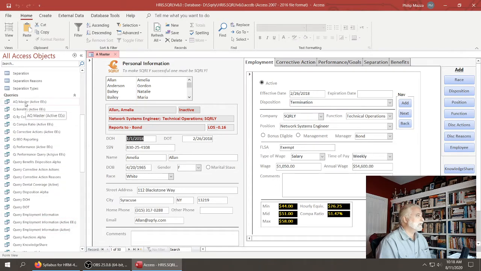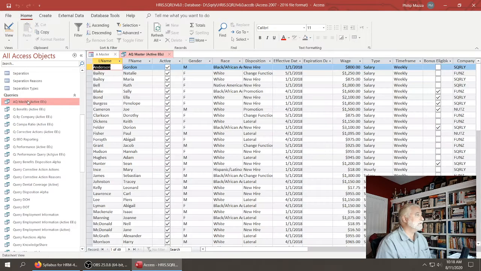And I'm going to look at right here, AQ Master Active EEs. Now the AQ, the Q basically stands for query, right? The A is because Access puts things in alphabetical order, and I wanted this query to always be on top. So AQ, the alpha query. Master, it's the master query. It's going to have a lot of information and only on active employees. So I'm going to double click and open it, and there it is.